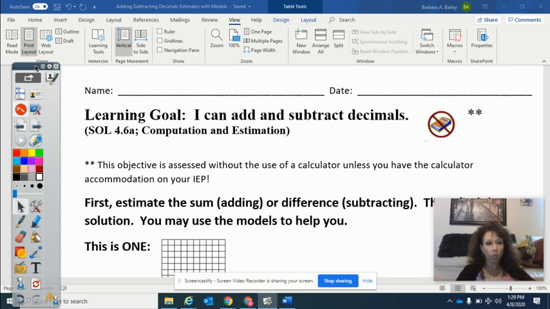So on your lesson plan, which was emailed to your parents for today for math, our lesson was to add and subtract decimals. We're supposed to be estimating as well as finding the actual solution. And we're going to be using models. By models, I just mean pictures. And in this case, it's going to be what we thought previously as the 100 block, but that's just going to represent one whole with decimals.